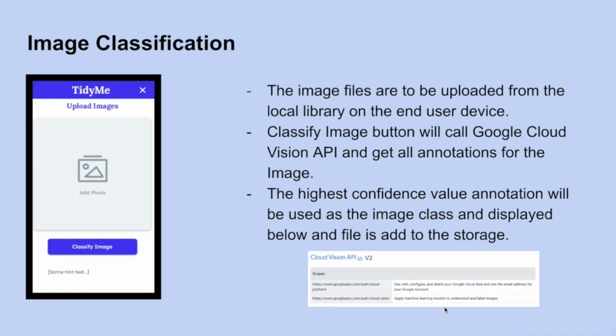The next is image classification. The image files are to be uploaded from the local library on the end user device, which supports camera or local library. When you click on the classify image button, it will call the Google Cloud Vision API and get all the annotations for the image. The highest confidence value annotation will be used as the class, and it will be displayed at the bottom of the page, and also the file will be stored. So here we'll be using the Google Cloud API v2 version, and the scopes of access are also defined here.